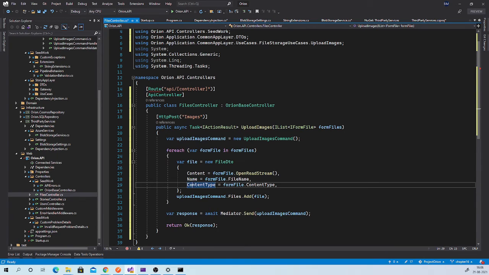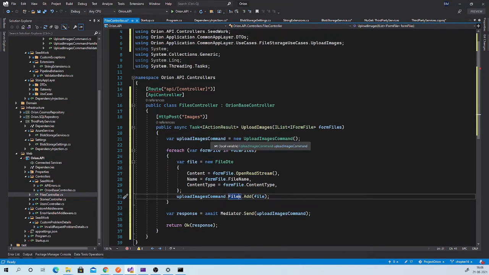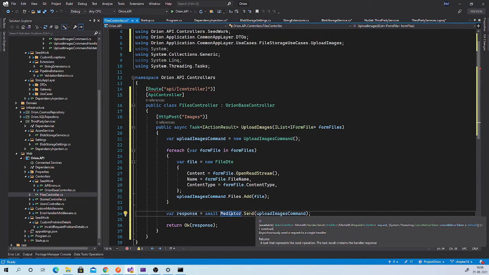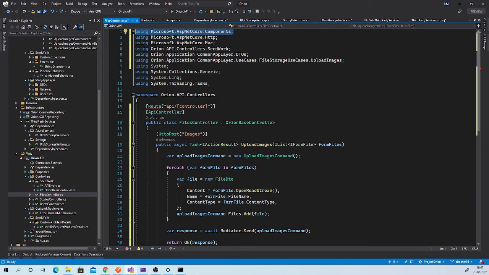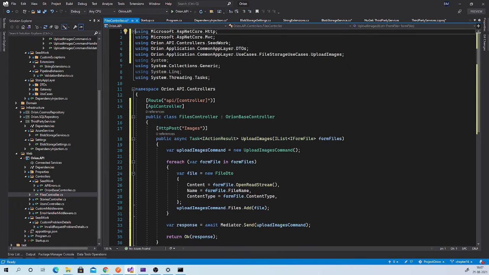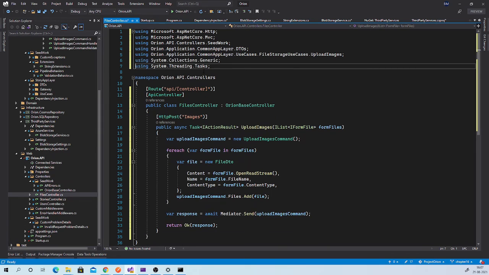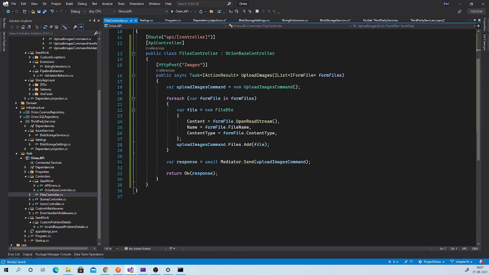If in future we need some more data, we can add parameters to this FileDTO. But for now this is sufficient, and then we are adding this file to the collection which is inside this object. Once this command object is ready, we can send it to the mediator and the appropriate command handler will get called. I think one extra namespace is imported here. Remove that so that it will get fixed. You can always remove these unnecessary namespaces. With this, our controller is ready.